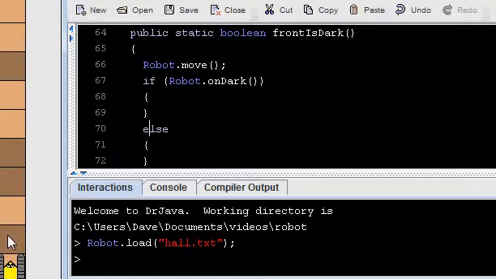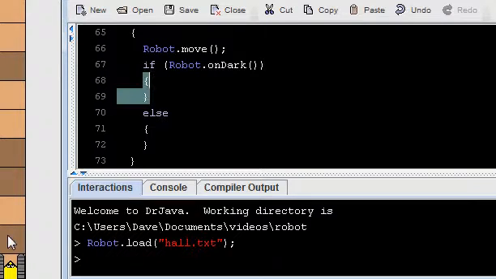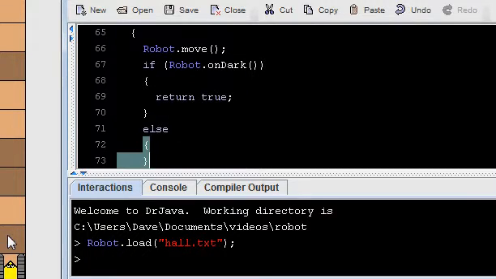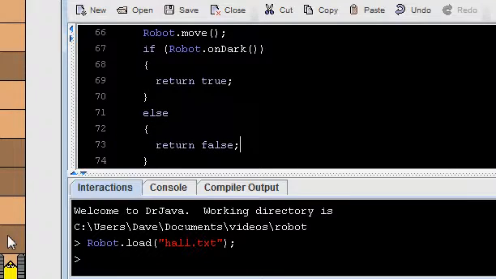Notice whenever I write an if, I write the entire if out with all the parens and braces and else, and then we start filling in the details. So if we're on the dark, what do we do? Well, the answer is going to be true, I guess, and otherwise the answer would be false. And that sounds good at first, but I think it'll be obvious when we run it what's wrong with it.